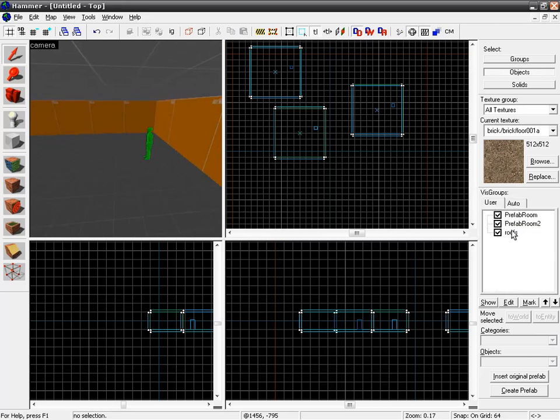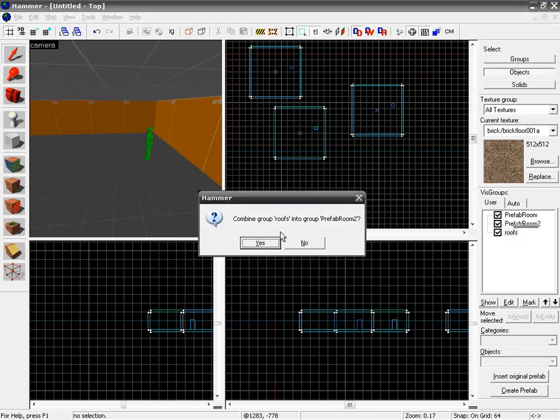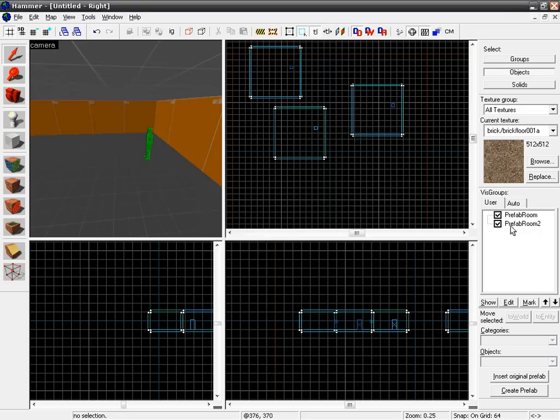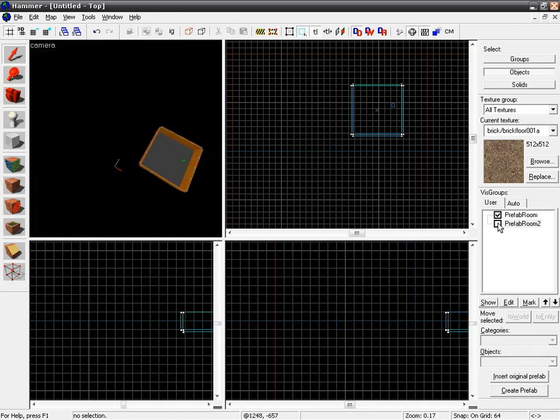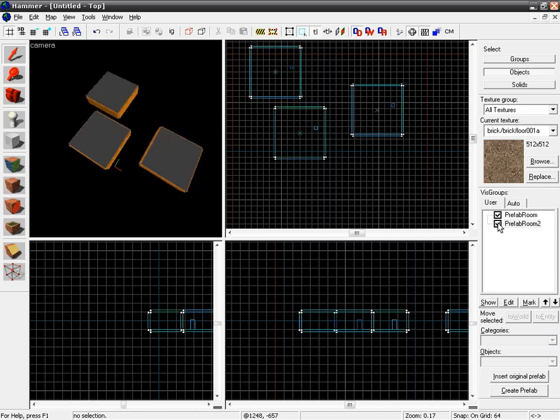Back to the user tab, there's a few other things we can do. Click on our roofs. So we want to add our roof Visgroup into our Prefab Room 2 Visgroup. We want this guy to just become part of the Prefab Room. Simply left-click and drag the Visgroup that you want to include within another Visgroup. Let go of the button. It's going to ask you, do you want to combine your roofs Visgroup into your Prefab Room 2 Visgroup? Say yes.